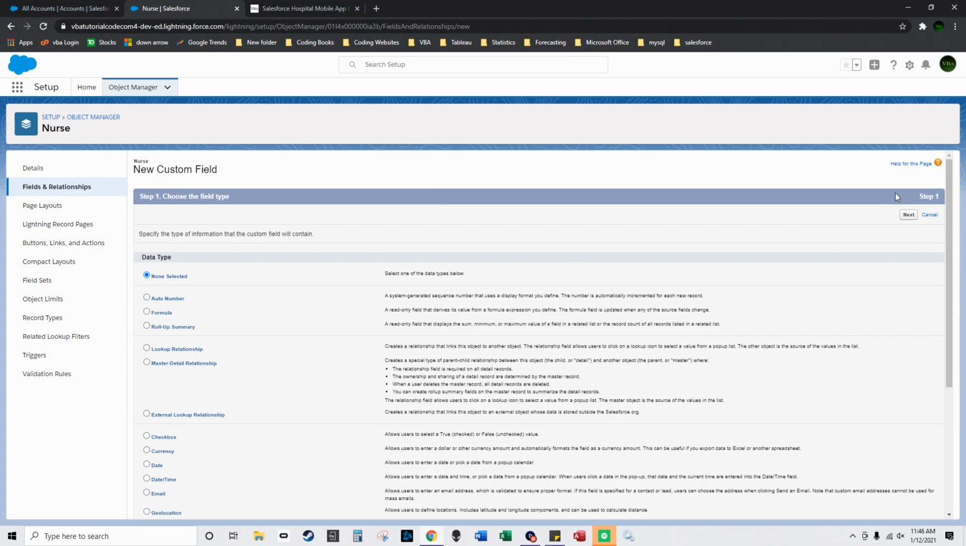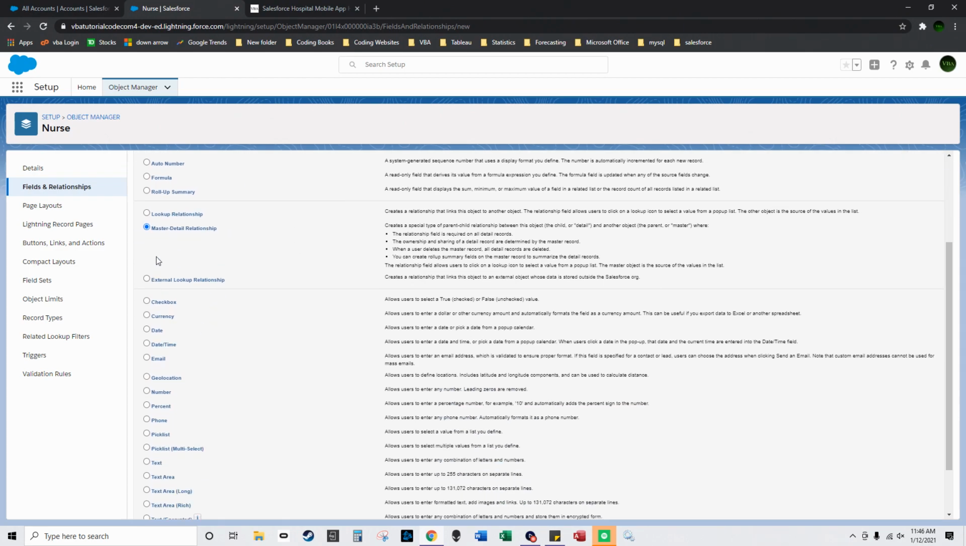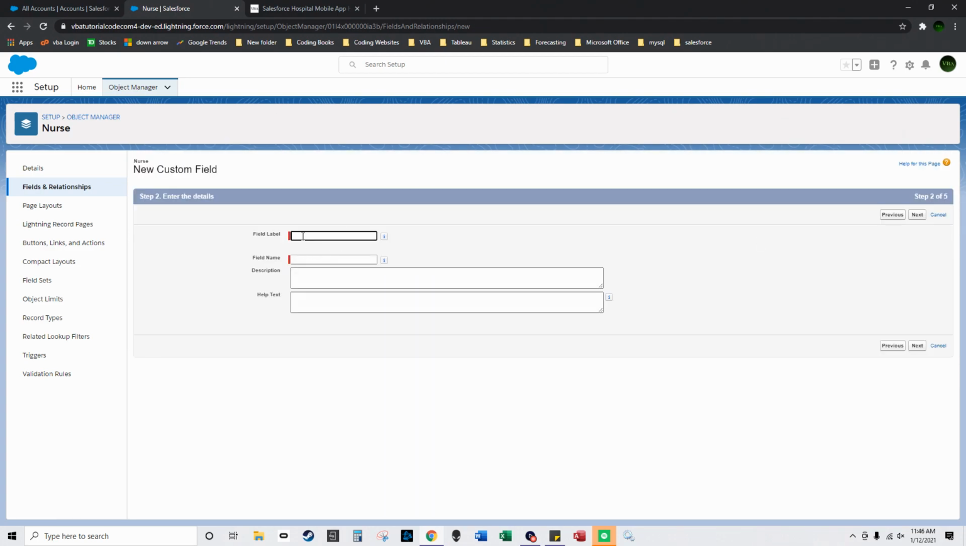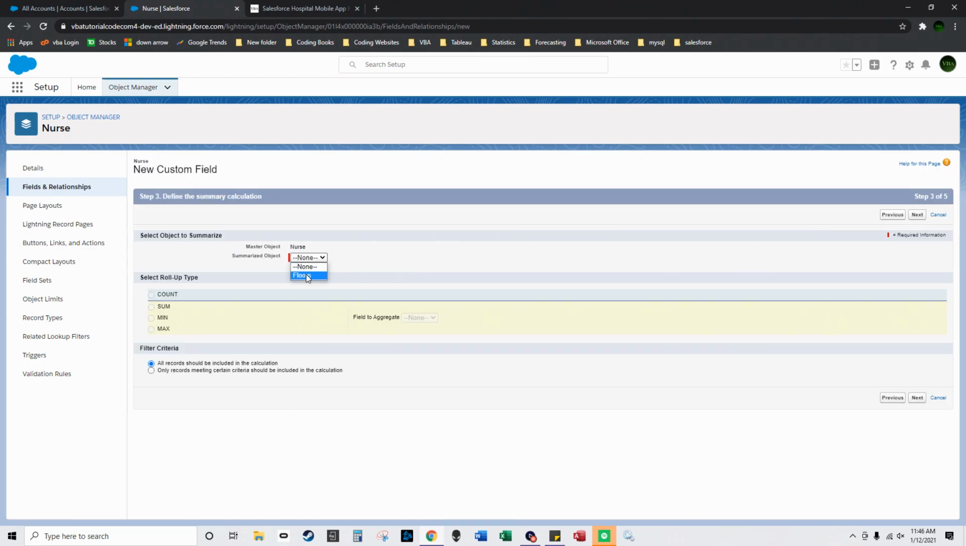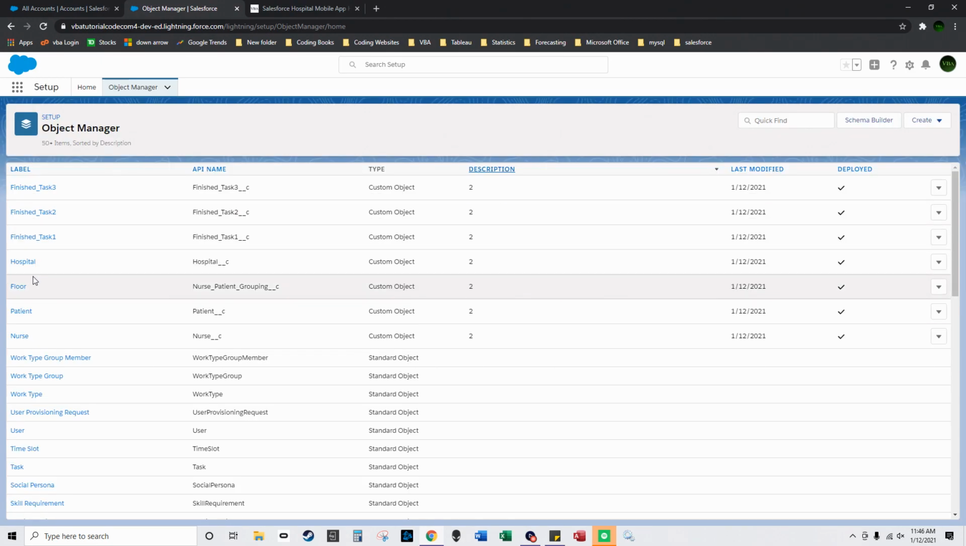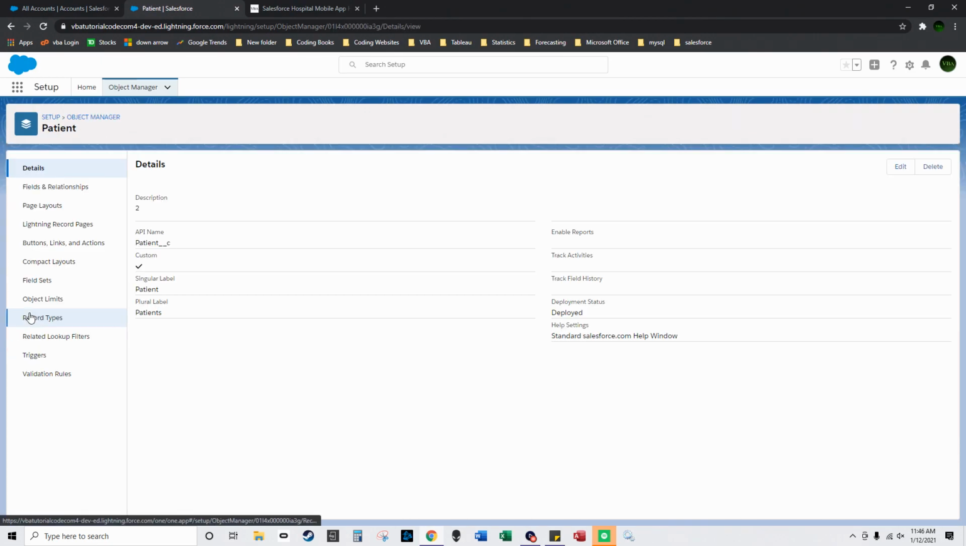I'm going to do two roll-up summaries, so count of patients and then count of floors assigned to. So this is a roll-up summary here, and press next, and then I'll go do count of patients, being that I put a master detail column on the patients table. So I guess I'll do for the floor. Did I put a master detail on the patients yet? Let me just go back over to patient.